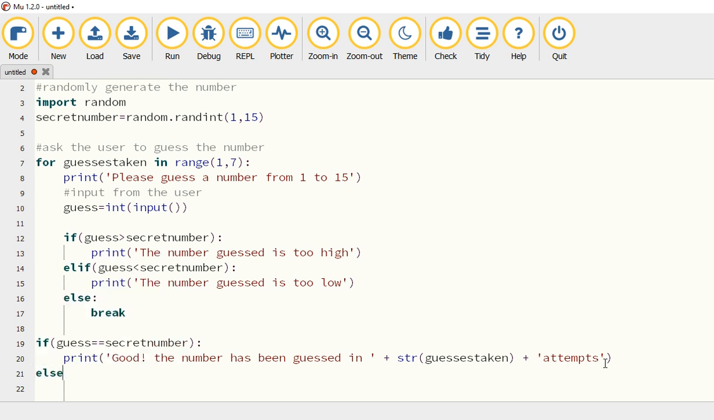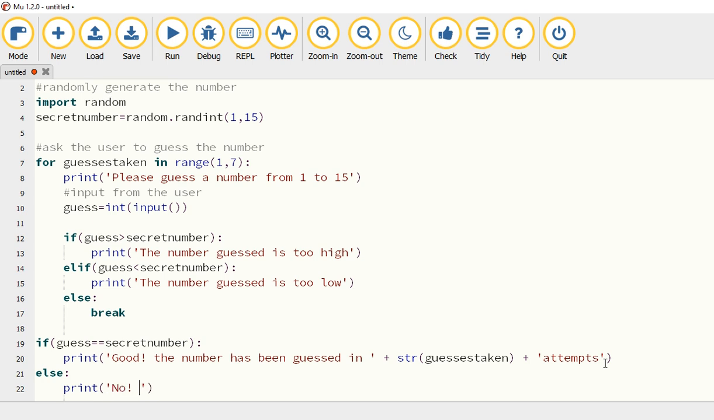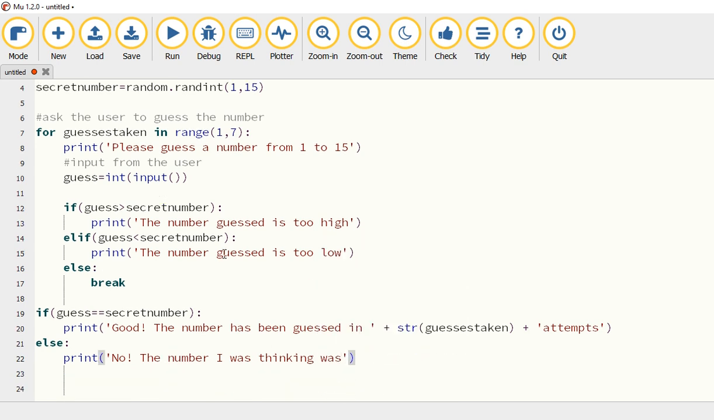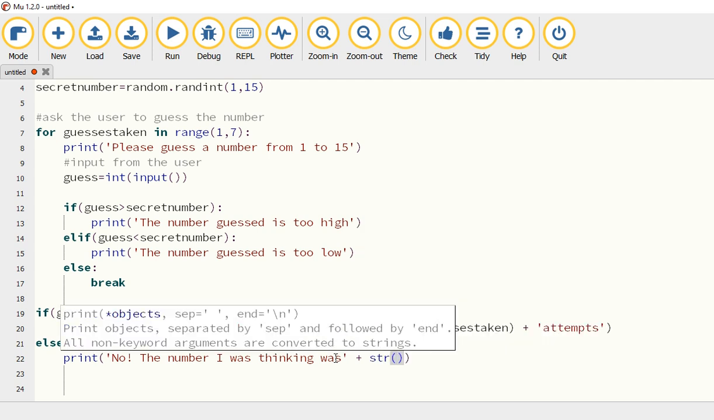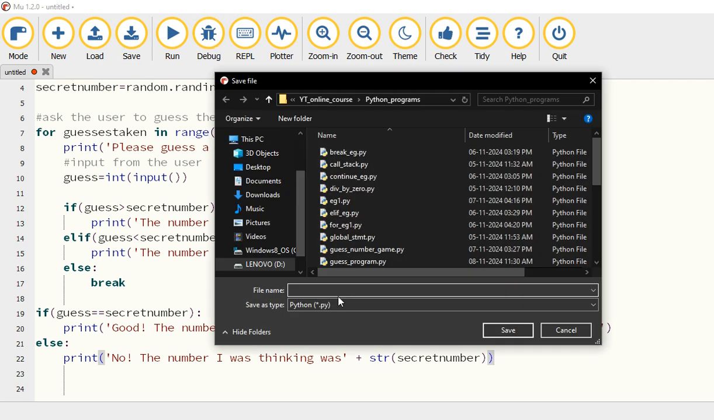Else, you print that no, the number I was thinking was. So where is the actual number? That would be in this secret_number. So concatenate it with this string, concatenate str(secret_number), the number I was thinking was this. So let's try to save this program.